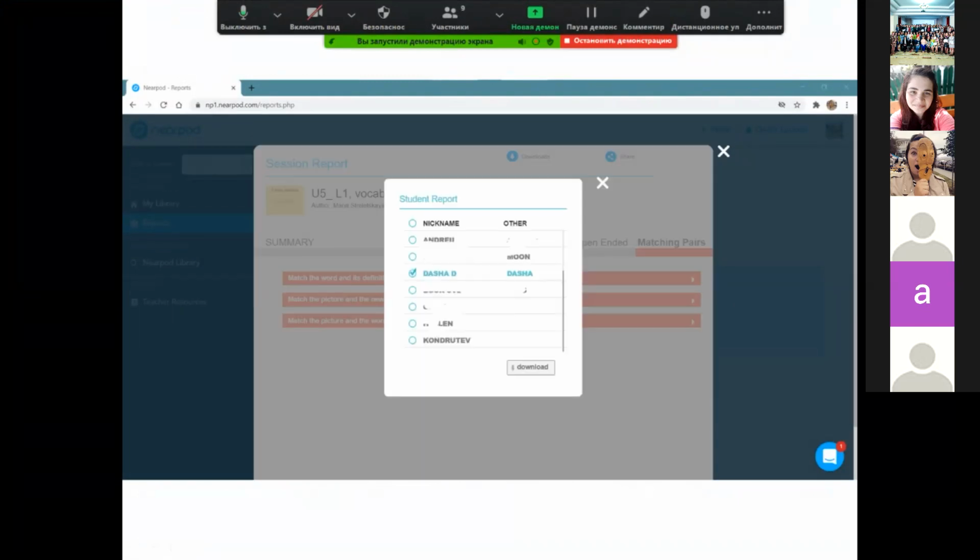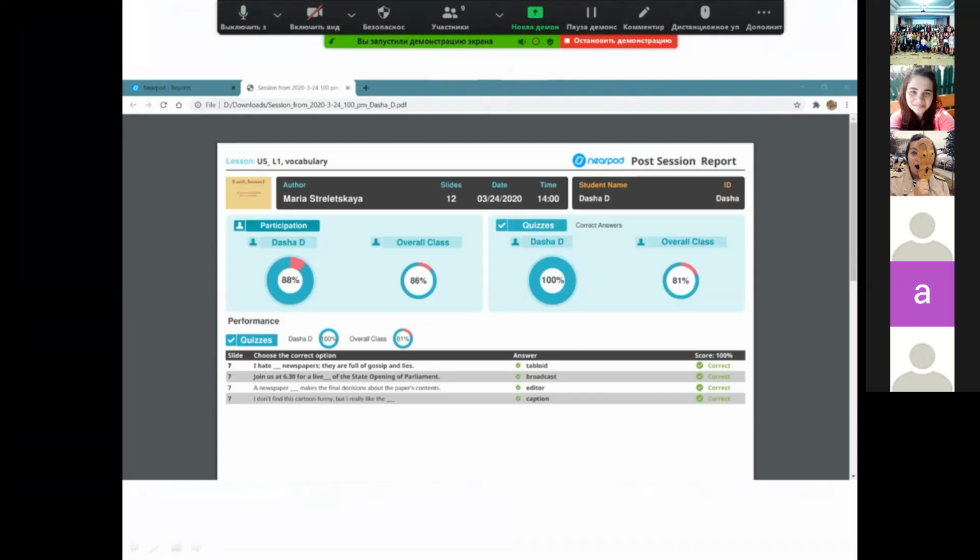So one second. For example, that's how the post-session report looks for one person. You have the author of the lesson, how many slides were in the lesson, the time, the date, the student name, how she participated, how the class participated in general, and the difference between two different participations. And here, for example, are the answers, the score, and I can check how the student works. So the report can be seen online and the report can be downloaded.